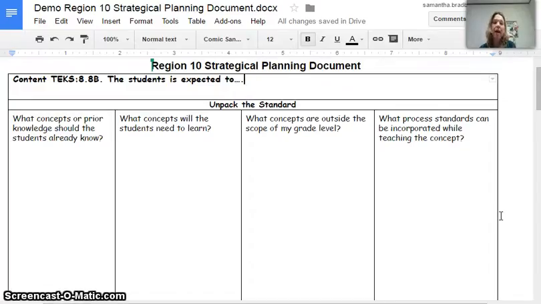What concepts are outside the scope of my grade level? If, for example, you are a 5th grade teacher, you're going to want to look at the 6th grade TEKS. This column is what we call stay in your lane. If you teach 5th grade, you don't need to teach the rock cycle. That's the 6th grade teacher's job. So make sure you are well oriented within your TEKS so you know what it is your kids need to know in order to be successful and need to know well to be successful in the next grade level.